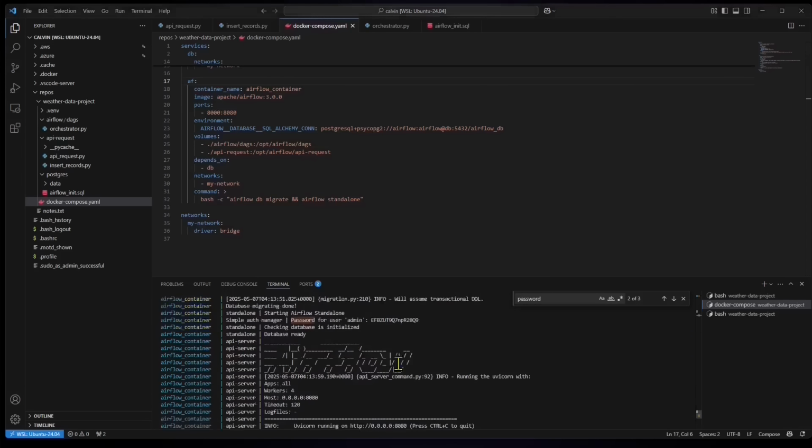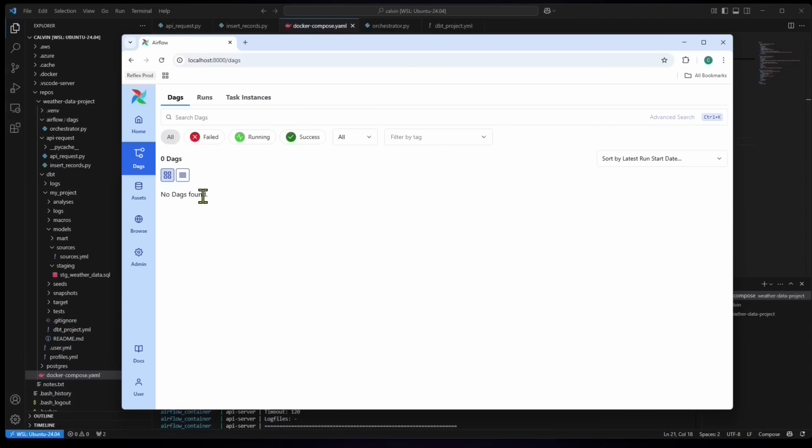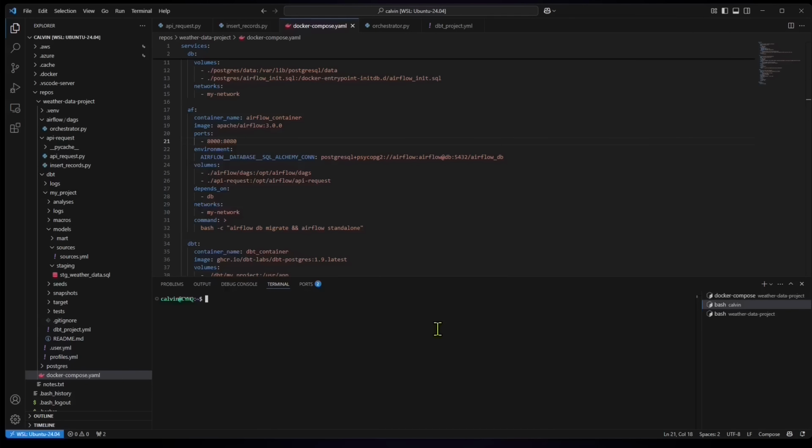Now let's give it a minute, and Airflow is running now with new credentials. So I'm going to copy this password, go back to Airflow, refresh, and sign in. So it looks like we're having some trouble detecting our DAGs. I'm going to open a new terminal, cd into our project folder, and run docker exec -it airflow container bash. And now we're inside the Airflow container. I'm going to do ls opt airflow dags, and I get permission denied. So I'm going to need to update the permissions again.